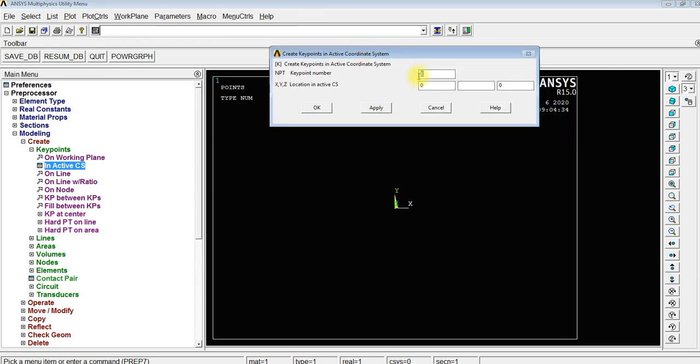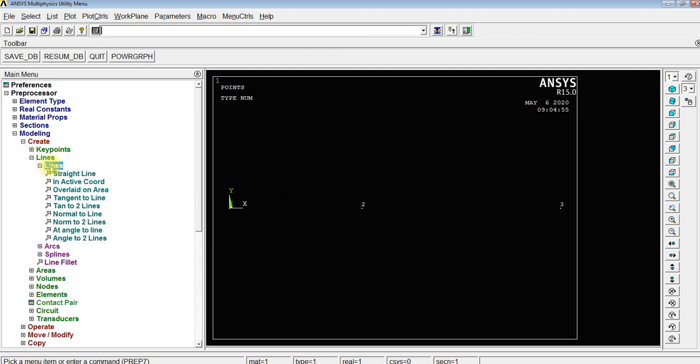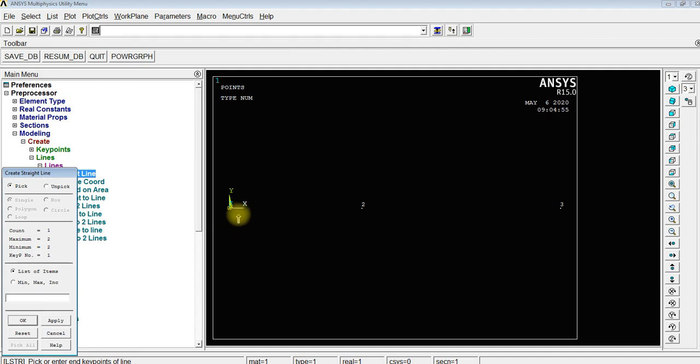Okay. 2, axis, 2000 0, apply. We have got the second key point. Third key point, 5000. Okay. So we have got all the three key points. Now from the key points we are going to create a line, a straight line, simply from here to here.